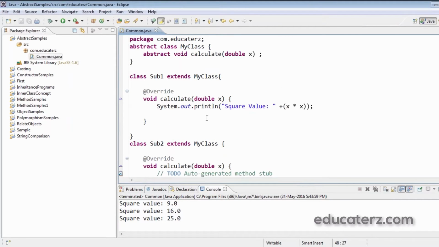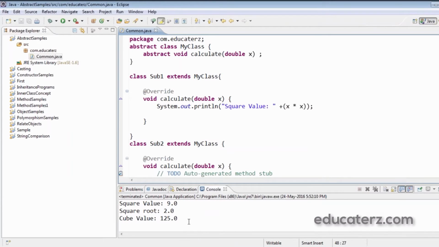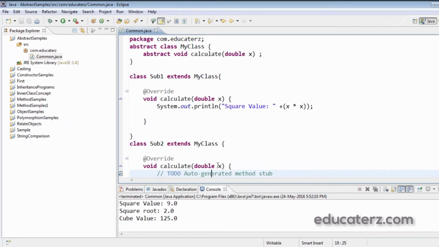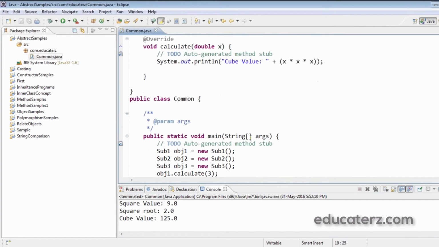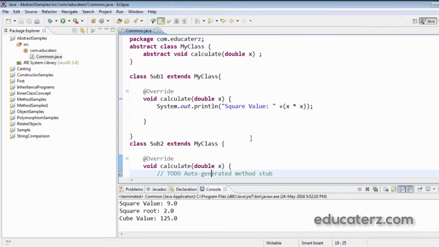Let's see what is the output. So you can see all the three different objects performing different tasks. Object 1 is calculating the square value, object 2 the square root, and object 3 the cube value. So this is how we use abstract methods and abstract class. So let's come back to the PPT.